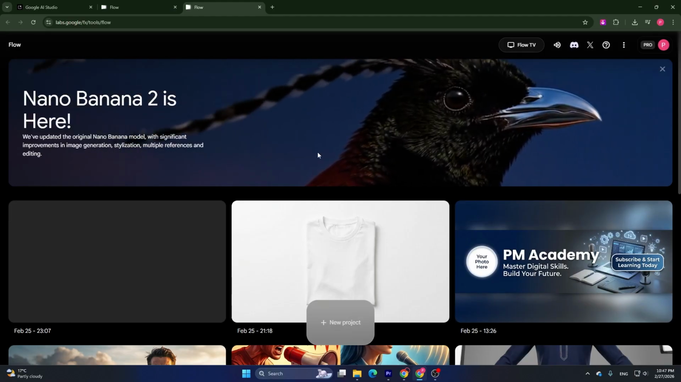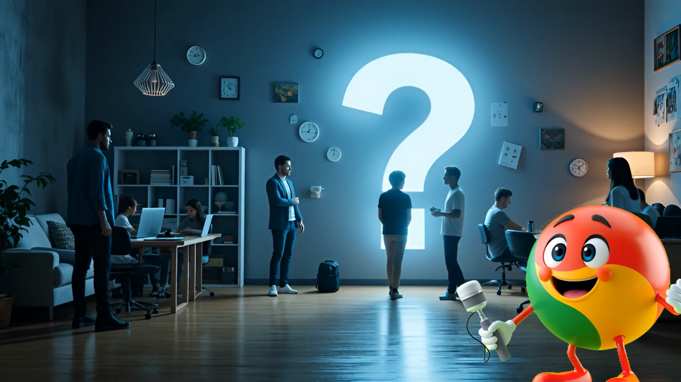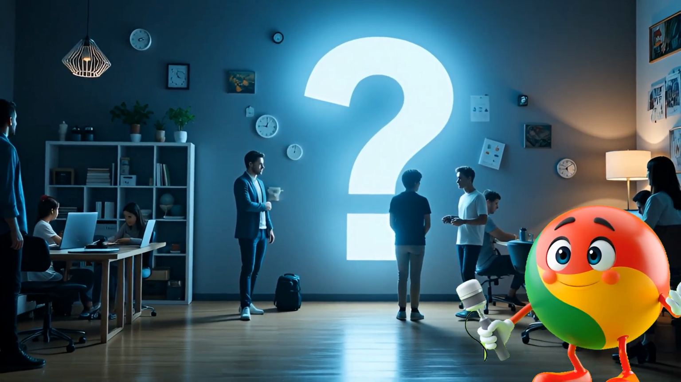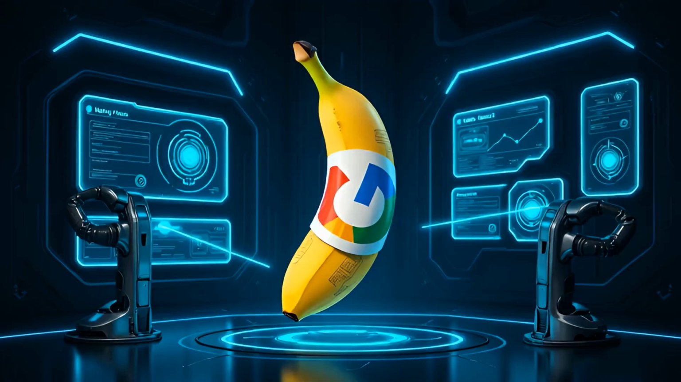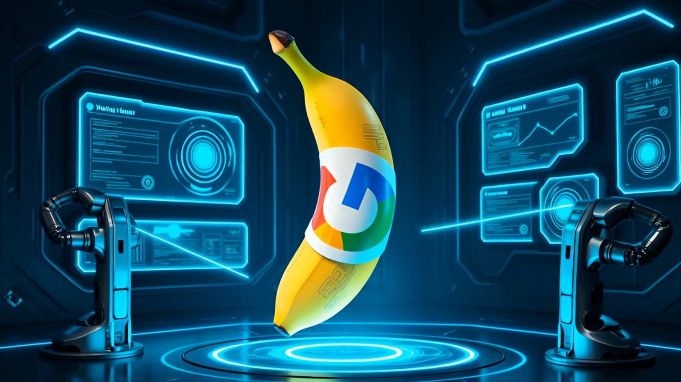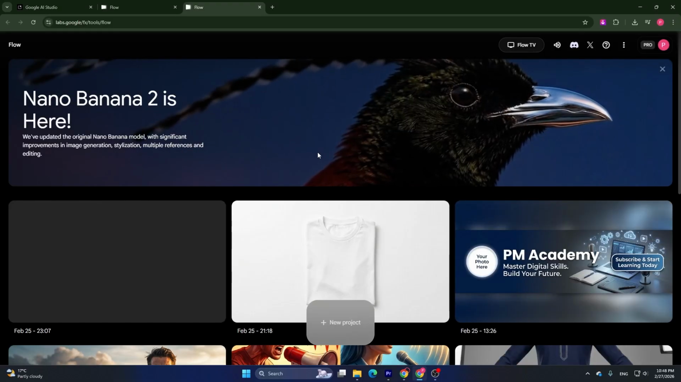Nano Banana 2 is here, and there are many claims about it. Google says it can keep 5 characters and 14 objects consistent across different images. So I decided to put this to the test to check if it's true or just an advertising stunt. So without further delay, let's get started.